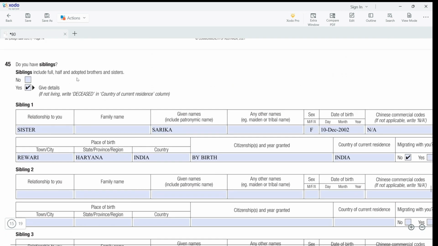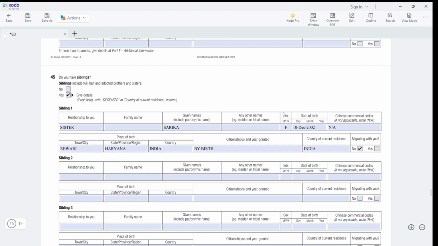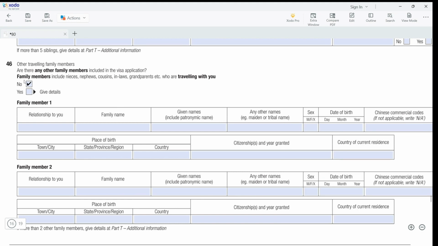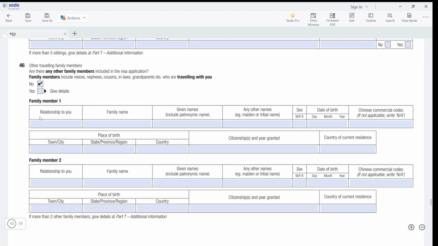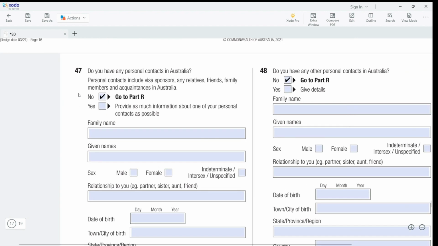After that, your brothers and sisters: you have to fill in your siblings' details in this column. If you have any siblings, then choose yes here. If you don't, then directly choose no. Your brother and sister details, you have to fill in here. Again, those simple things: name, date of birth, and town of birth, which state, country. That's it. Other traveling family members: if you have any other traveling family member, then choose yes here, and if you don't, then no. Write down the same things: relationship, town, birth, place, and everything.